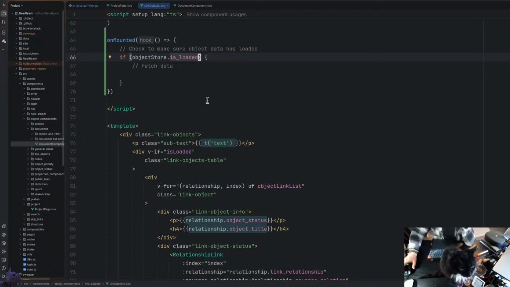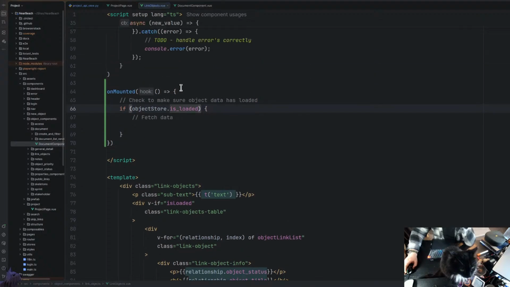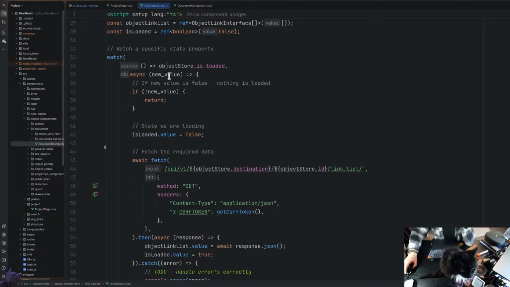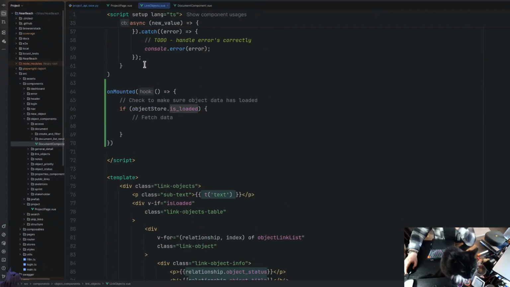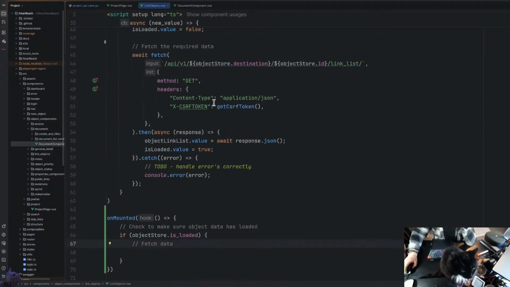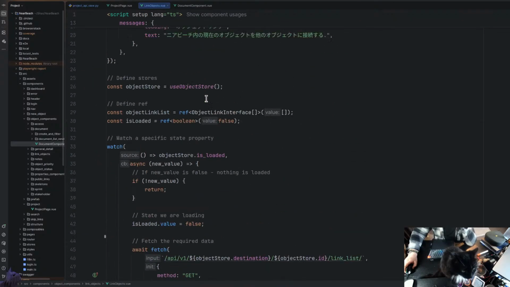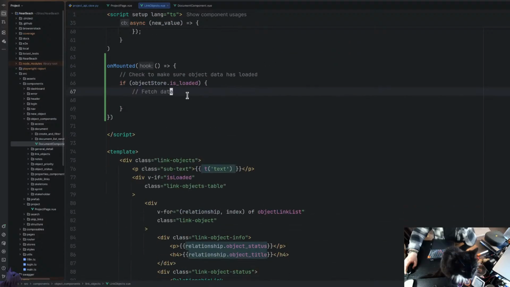I feel like this won't be a problem, because on mount, the problem we have is this object store is not loaded. Unless we load it up and then move away and come back and this remounts. I feel like we're not going to deal with a race condition here. All right, I'm going to assume that.